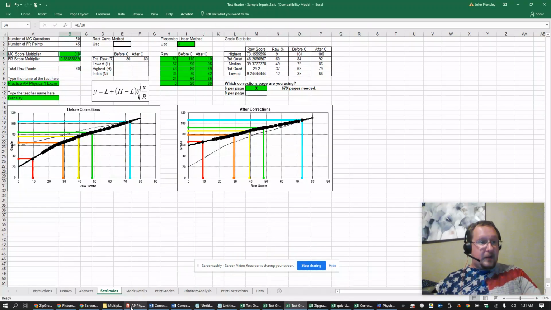So I needed to put in multipliers that turned a 50 into a 40 and a 45 into a 40. So how do you turn a 50 into a 40? You multiply by 40 over 50, really. And to change 45 into 40, you multiply by 40 over 45, which is 8 over 9. So you see, I did that way up there.